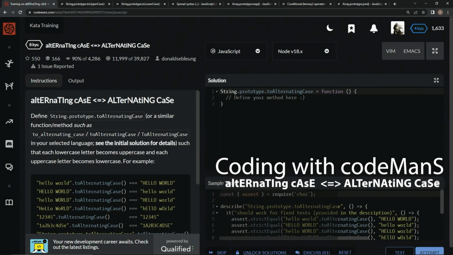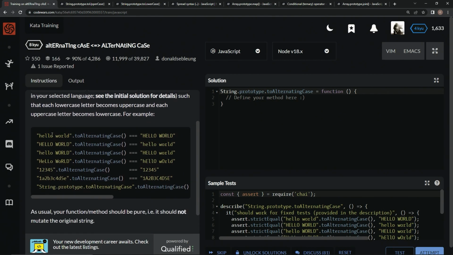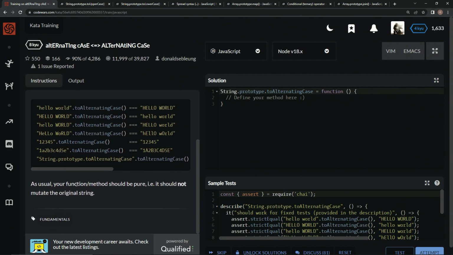All right. Now we're doing 8Q, alternating case to alternating case. This is by Donald Sablung, and 90% of the people like it. So we're going to define string.prototype.toAlternatingCase such that each lowercase letter becomes uppercase and each uppercase letter becomes lowercase. For example, lowercase hello world becomes uppercase, uppercase hello world becomes lowercase, and so on and so forth. Numbers don't change, but that doesn't really matter too much to us.